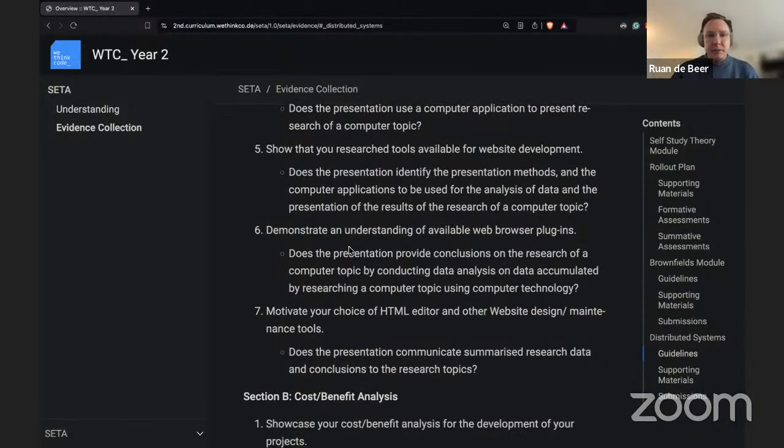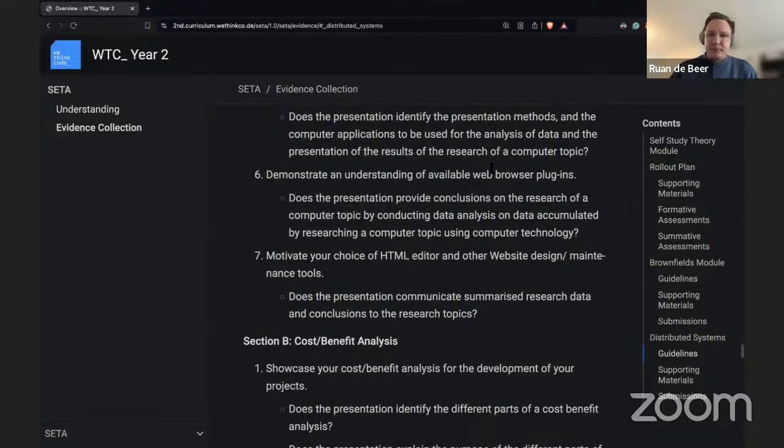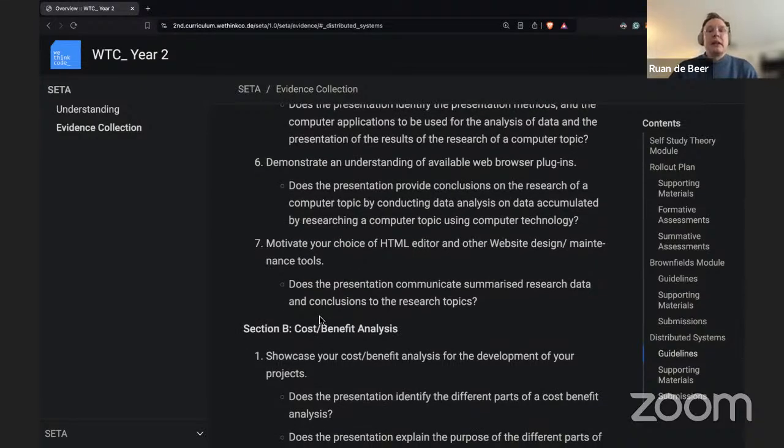Okay. Demonstrate an understanding of available web browser plugins. Plugins are literally anything. So there's Grammarly. I use Dark Reader. Yeah, motivate your choice of HTML editor and other website design maintenance tools, and you have to communicate it.